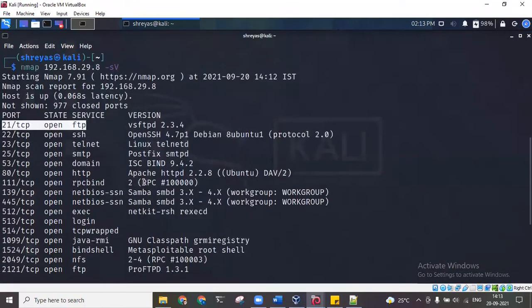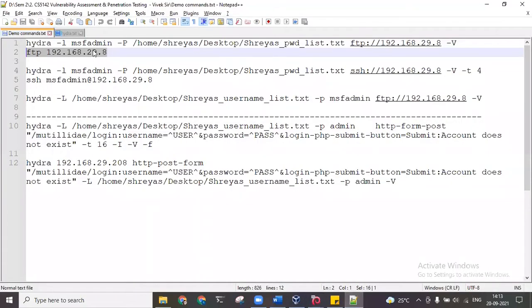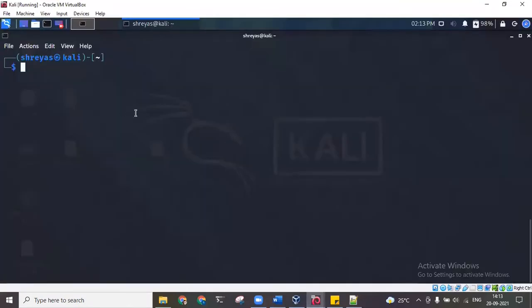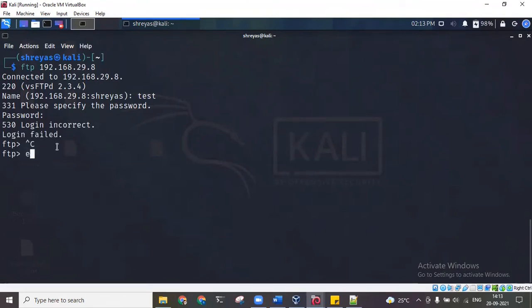So now we will try to access the FTP service. The command for accessing the FTP service is ftp and the IP address. Simple command. Now it is asking me for the username, which I don't know. If I give any random username and password, it won't accept and won't connect. Login failed. So I need to give the correct credentials. I'll just exit from here.